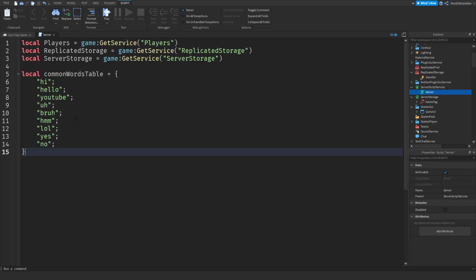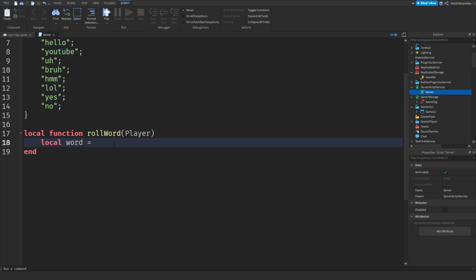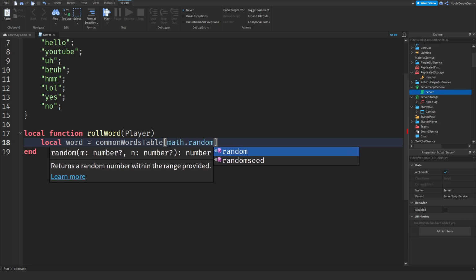Now that you've got some common words right over here, we should make sure it's getting randomized. So local function rollWord of a player, because we need a player to change the name tag of it. Now we've got a function which we can code. So local word, a word that's going to get randomized. Let me just zoom in. Local word equals commonWords, then square brackets like this, and then math.random.